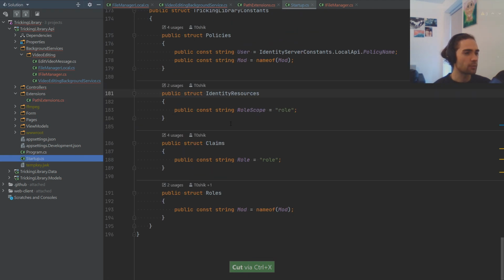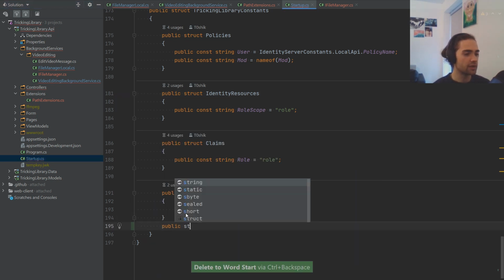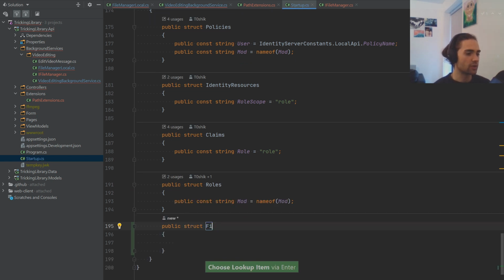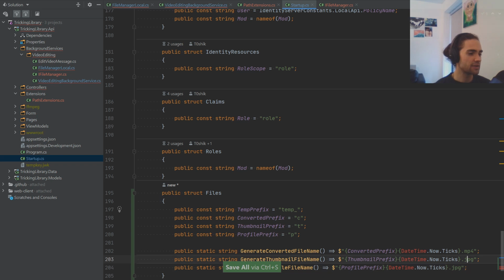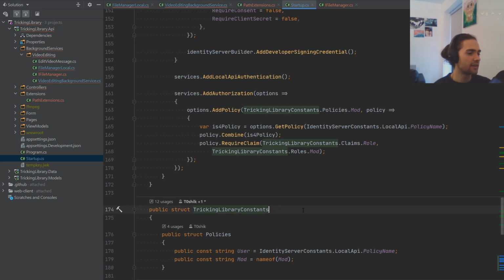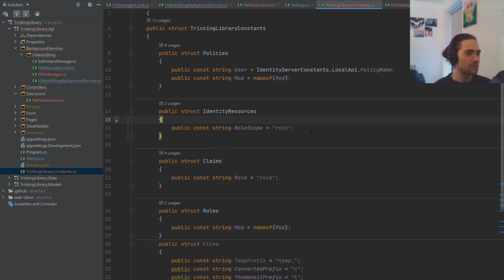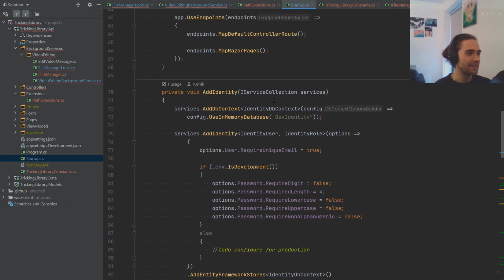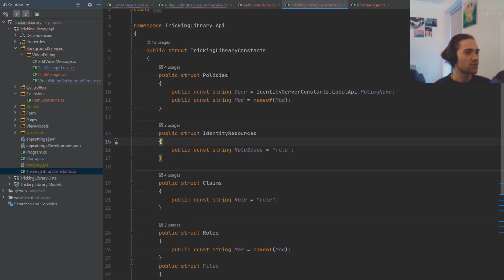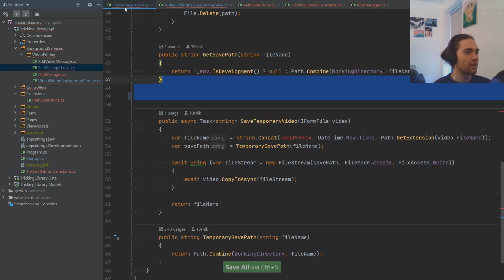We're gonna go into startup where we have our tricking library constants, and let's create a public struct. And what's our struct going to be? Files. We're going to be doing file stuff. Let's put all this stuff in here. Right. Let's bring in the date time into here, and I think it's about time we actually move this into its own class where it's not residing in the startup, right? So let's go ahead, close this tracking library constants. I feel like it's okay that all of this lives here. Let's go ahead, put a little space here and just fill out the stuff that's missing now.